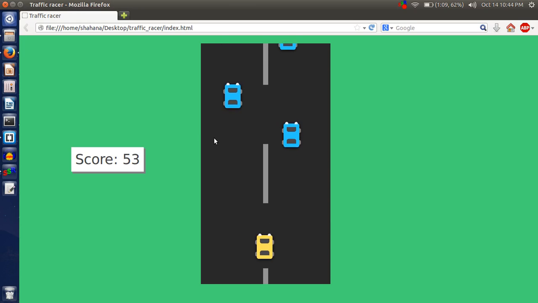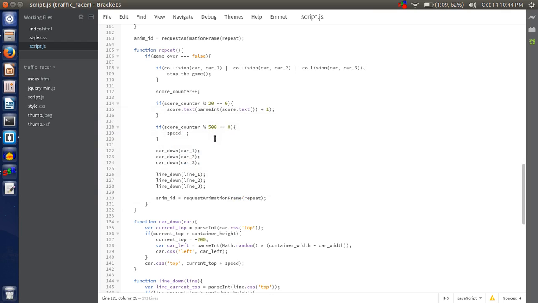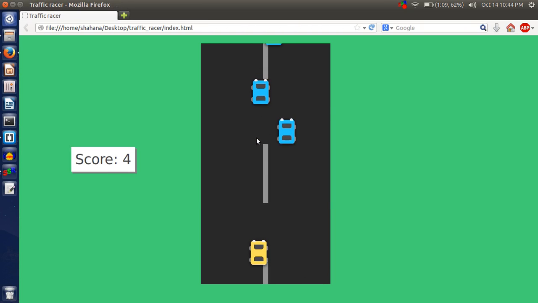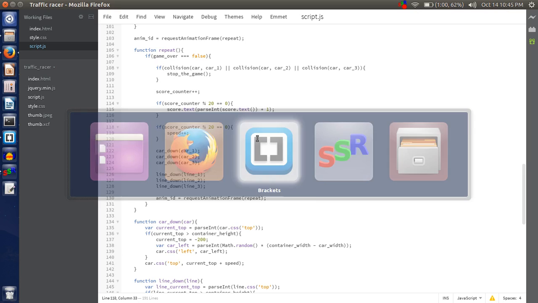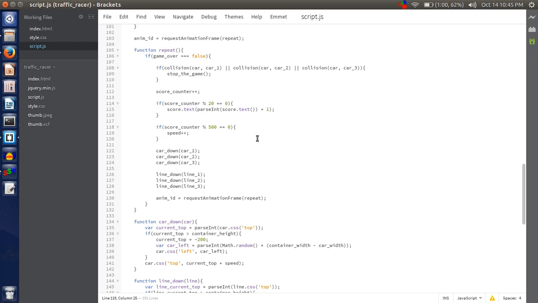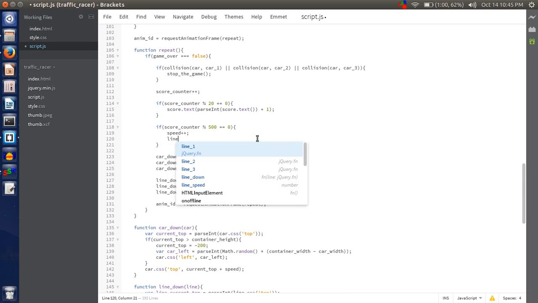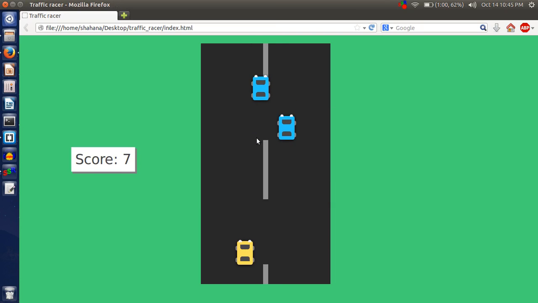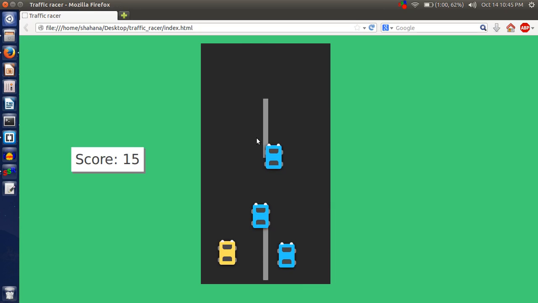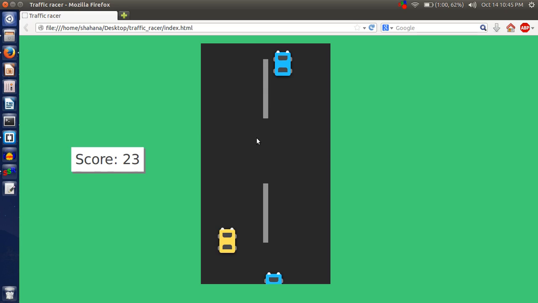Yes, okay, that's working. If you wanna see the change really bad, let's make it 20. Yeah, now you can see that. You see the cars moving down. Yes, so we've increased the speed, and let's increase the line speed too, so that we get perfection. Okay, nice and easy.